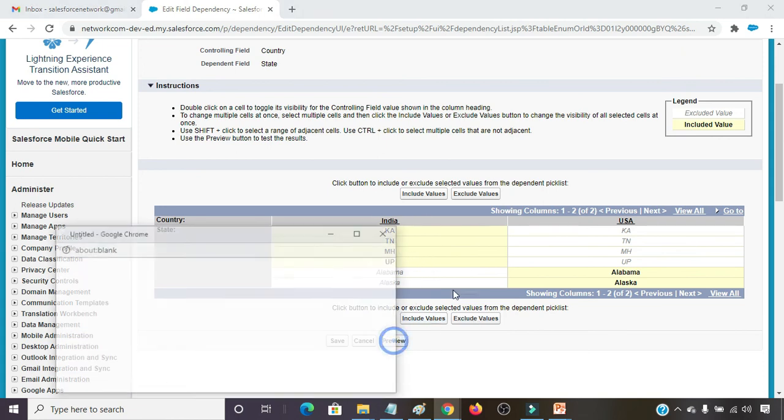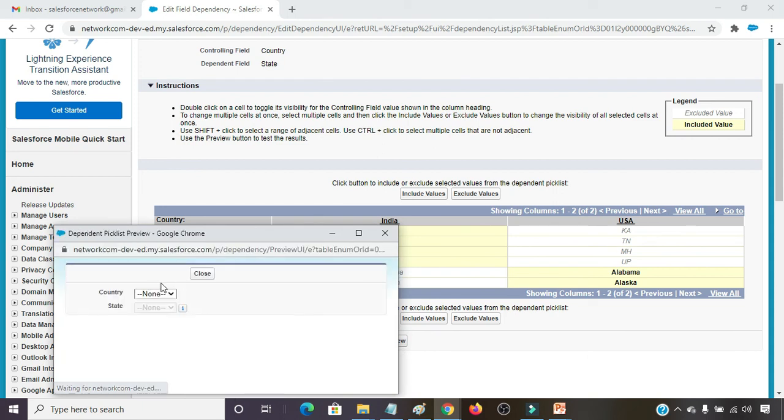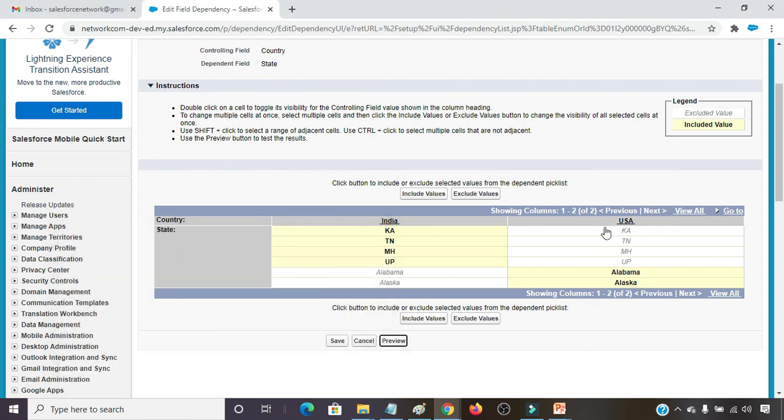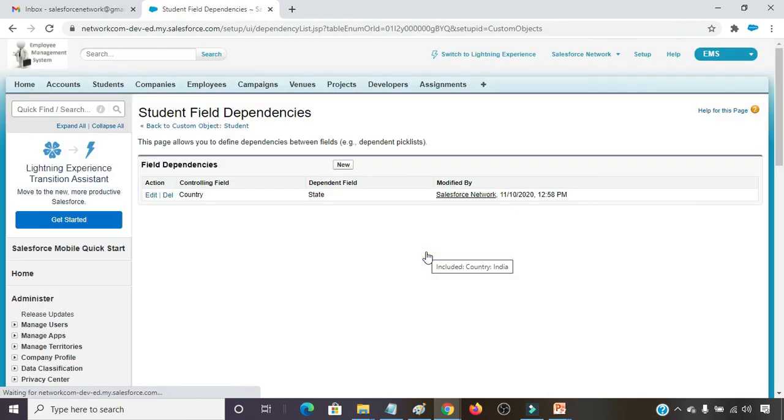You can also see the preview. When you are choosing the country India, then the India states come: Karnataka, Telangana, Uttar Pradesh, Maharashtra. And when you are choosing USA, then the USA states come. It's fine. Then click on the save button. This field dependency is created.